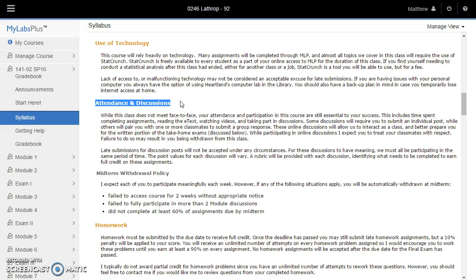So every module we cover is going to have a discussion, which will either be an individual discussion or a group-based discussion, where I'll pair you with classmates and you'll have to work together to craft a response to post into that discussion board.